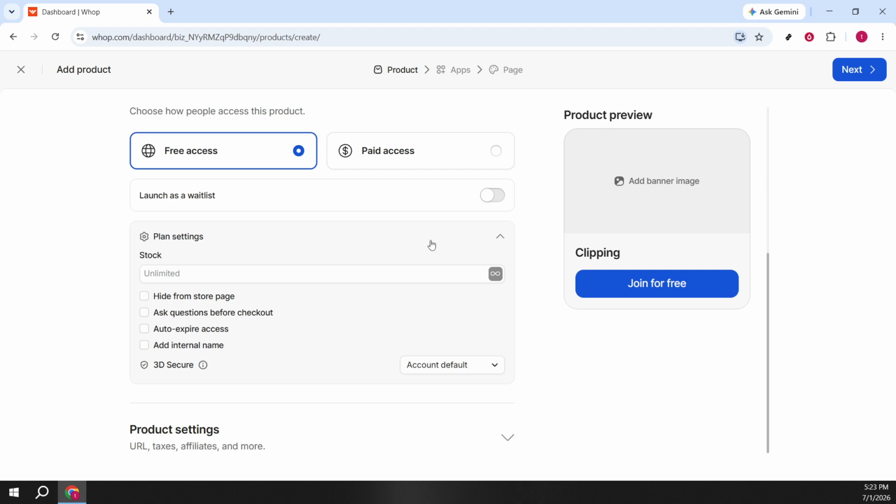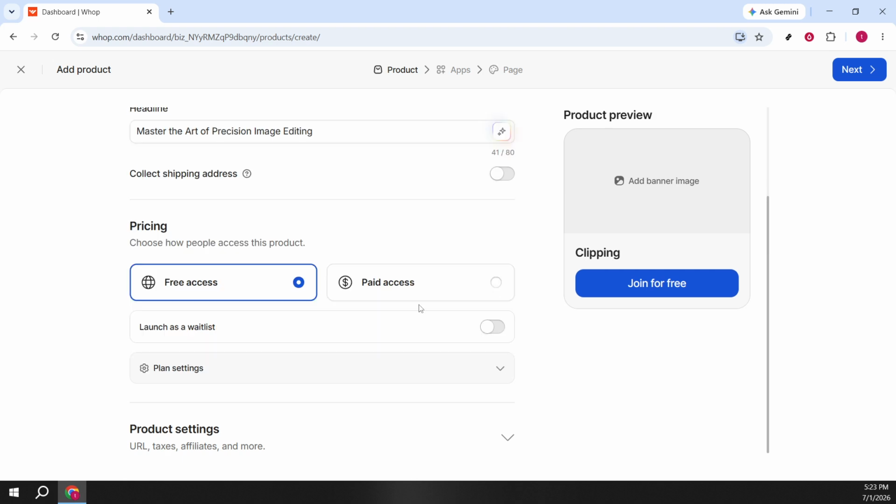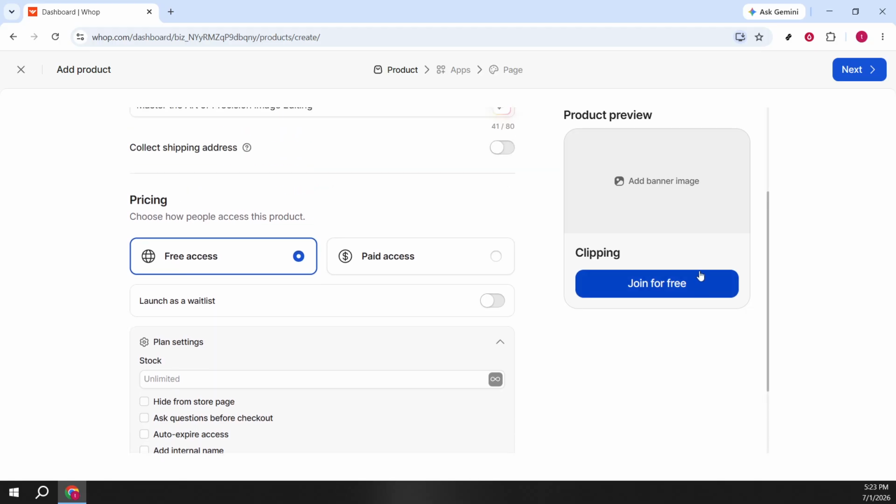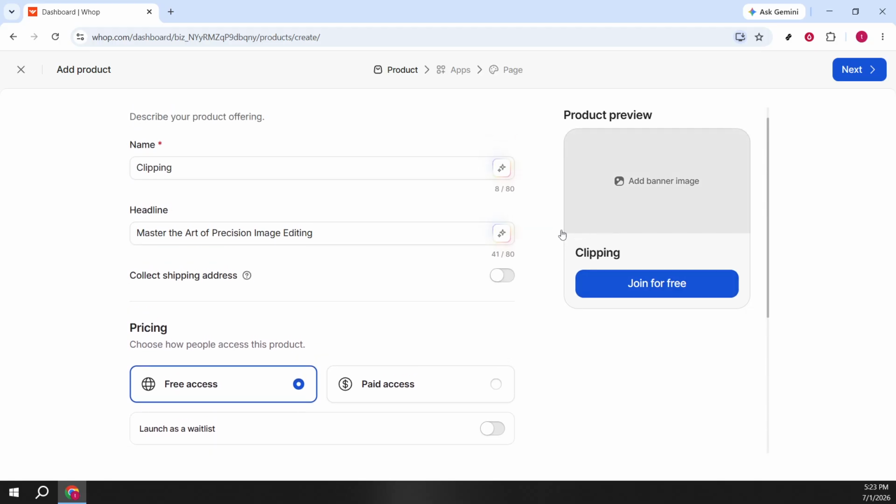Everything you change will feed into the final experience. Keep an eye on the product preview on the right side of the screen. It updates as you go, so you can catch typos and layout issues before publishing. When your core details look good, click Next to proceed.